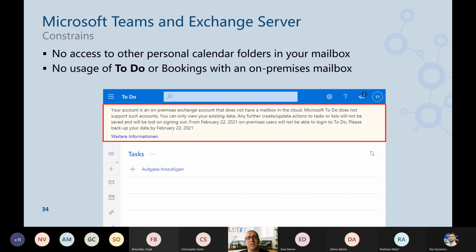So if you want to utilize those two products and functionalities from Microsoft 365, this won't work with on-premises mailboxes. You need to migrate the user mailboxes to Exchange Online so that To Do can work with the activities and task lists within the mailbox. And Bookings simply does not connect and interact with on-premises mailboxes.